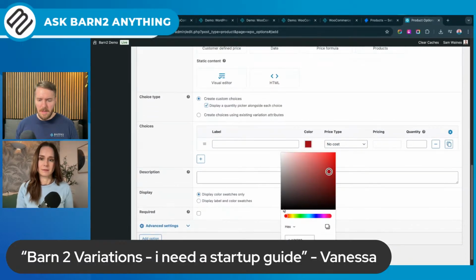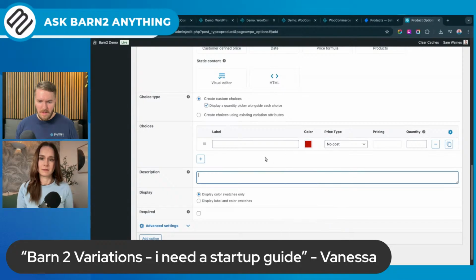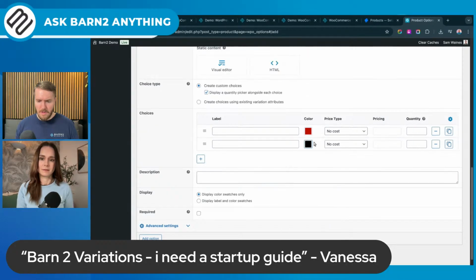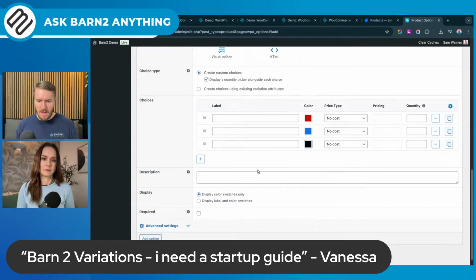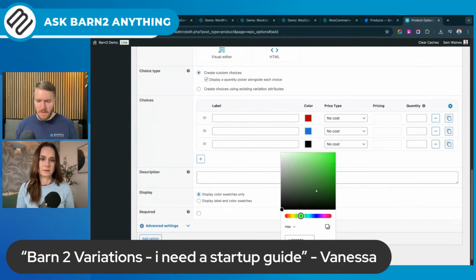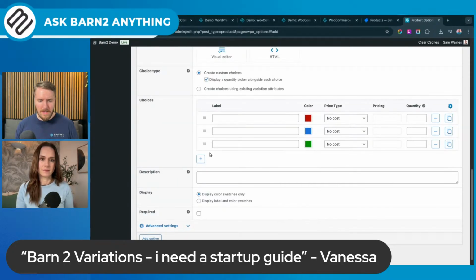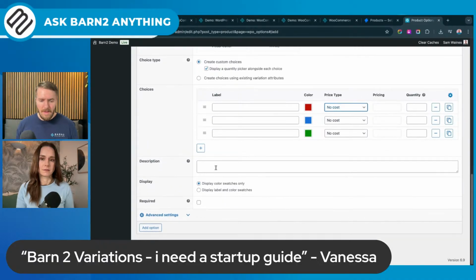First color is going to be red. And then I'm just going to add a few more colors really quickly. So let's go with a blue and a green one as well. All right. And by the way, each of these can be modified in terms of the pricing. So you can make one color more expensive than the others based on things like one-time fee, percentage increase, and so on.